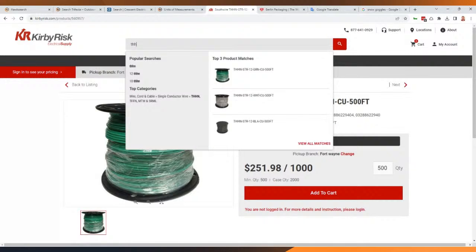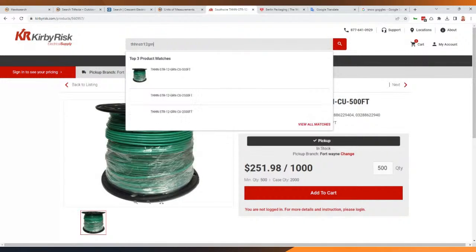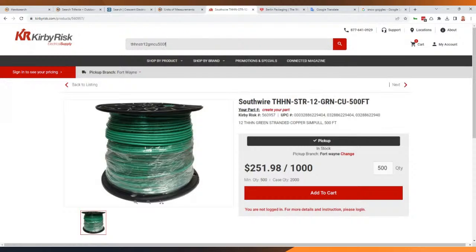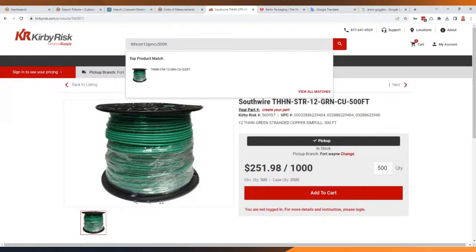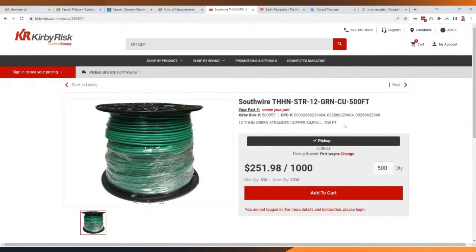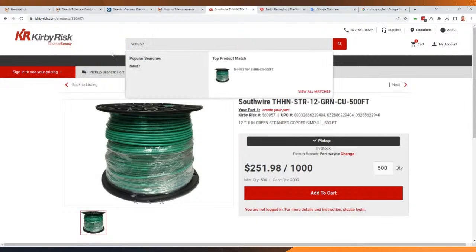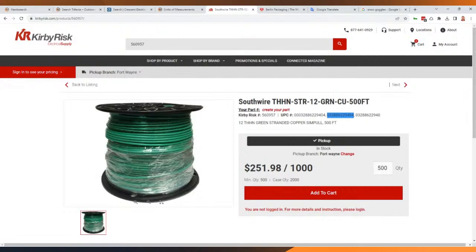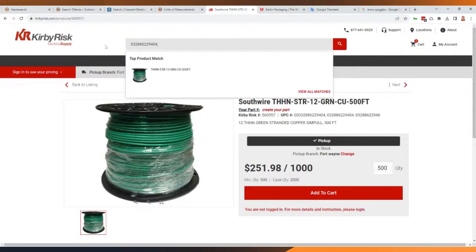So I can come up here and I can put in the part number with no special characters, just all smushed together. We'll understand that. I can do a match on a partial for that, so I only put in the middle bit of that part number. We'll of course find the product, as well as being able to search on any of the other pieces of data here, like the Kirby Risk part number or one of the UPC codes. So we have a really full featured part number search functionality within HawkSearch.